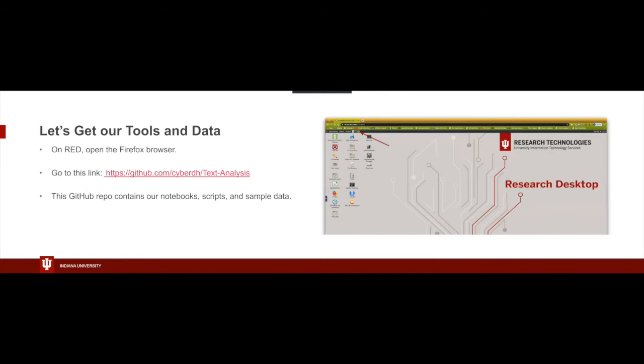So the next step, we are going to download the Git repository, which is going to have all of the scripts, notebooks, and data set that we're going to work with today. So inside Research Desktop, open Firefox, which you can see either on your desktop or up in the top of the browser. And then navigate to github.com/cyberdh/text analysis. And those of you who were here last week will need to do this step again because we've made some updates to the repo for this week.